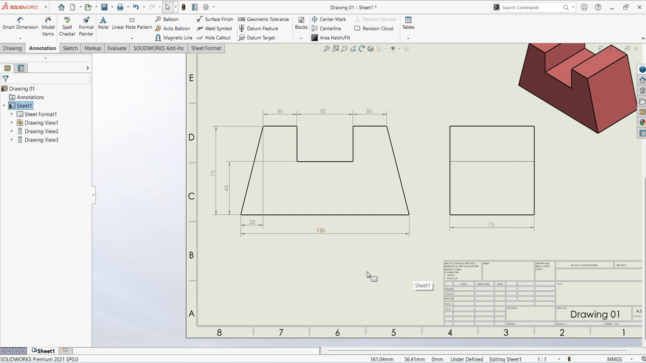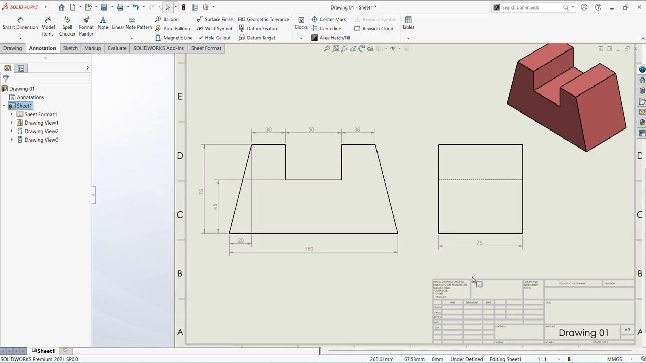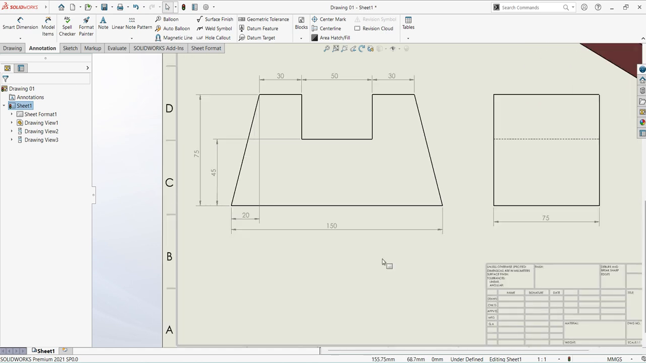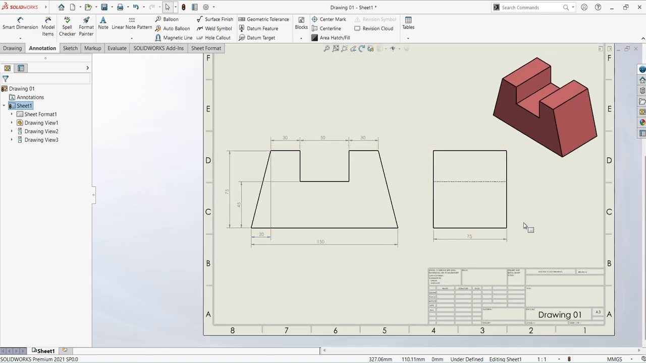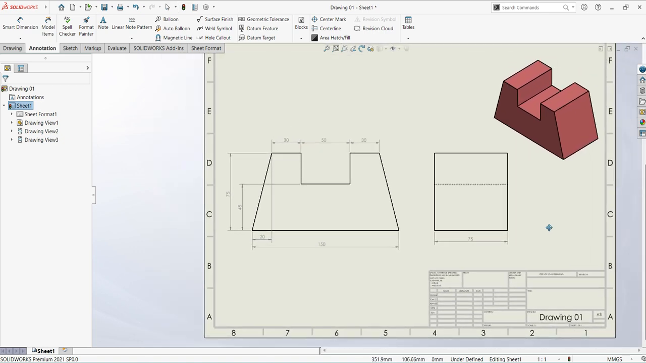So this dimension is enough to create this part. First they will cut the raw material 150 by 75 by 75. They will keep 5 mm extra for machining. After that they will do the center cutout and side cutouts. So this is the manufacturing process.